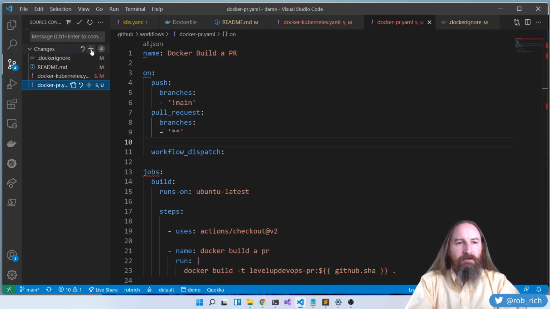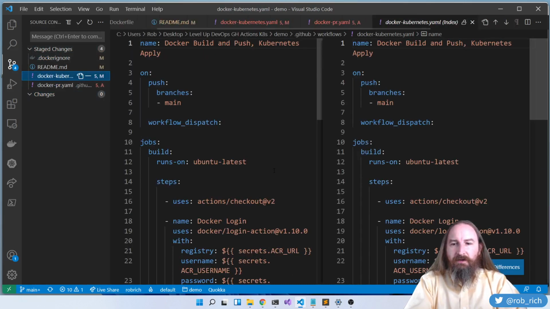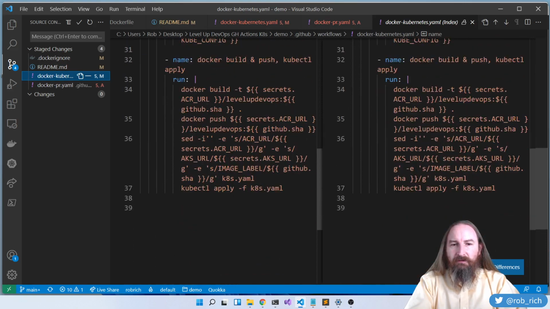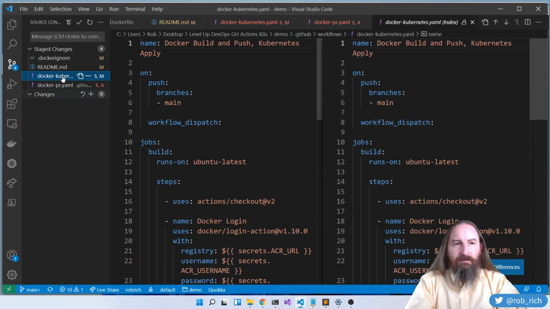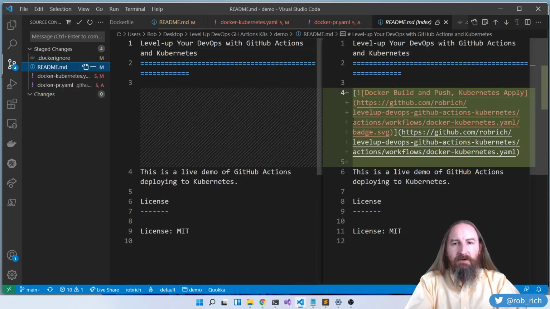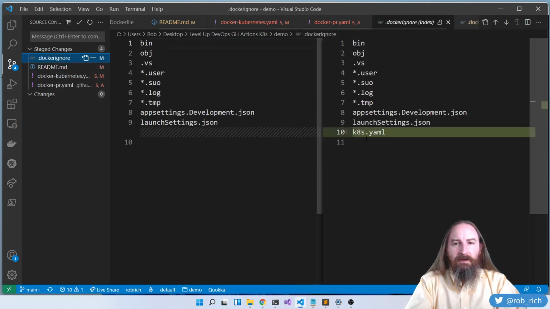We'll stage all of our changes. We can take a look at the diffs here. What did we change here? It looks like we changed some white space. That's interesting. We did modify our README file to add the badge. We added the k8s YAML file to our Docker-ignore. Good thing that we came back to do that.